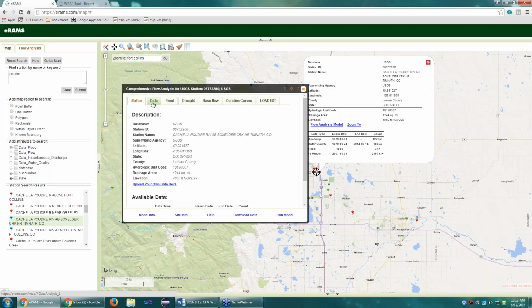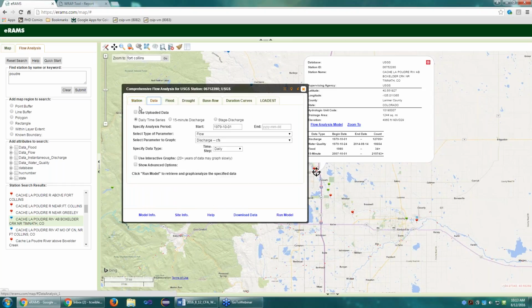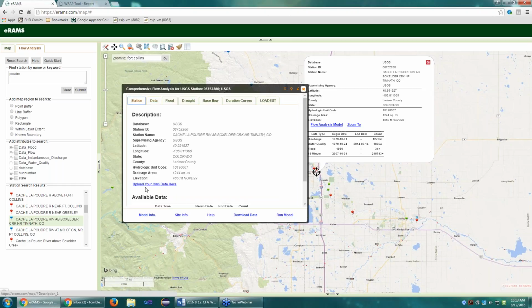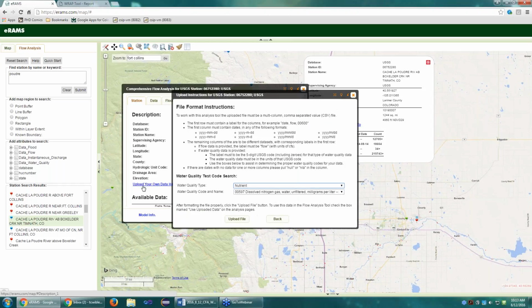One thing that we've added on top of this, I see that we got a quick question. So one thing that we've added on top of this is if you want to analyze not only USGS data, you can analyze uploaded data. You can analyze only your uploaded data or merge it in with the available USGS data. And you get to that link here on the Station tab under Upload Your Own Data.